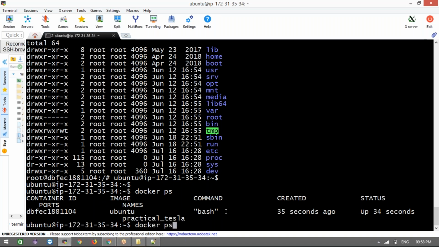If you want your own container name, what do you need to give? In the docker run, space -it --name. This is my Ubuntu. Ubuntu, this is the container name. --name is my Ubuntu, my container name. I don't want practical Tesla. I need to give my own name. That is my container name. --name, I'm going to override this.